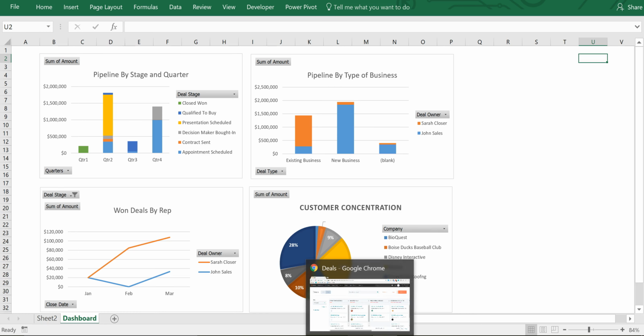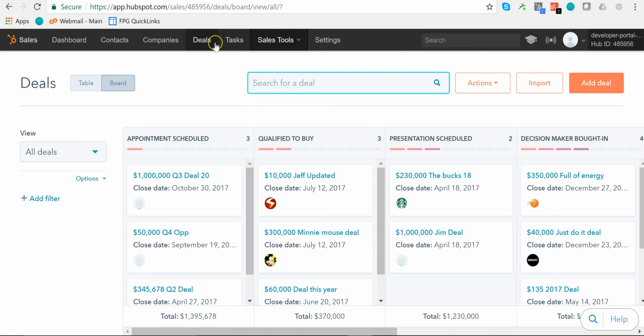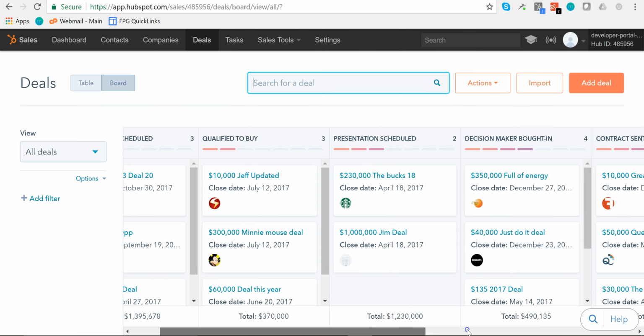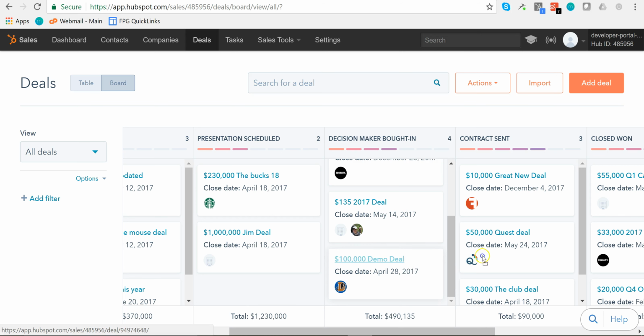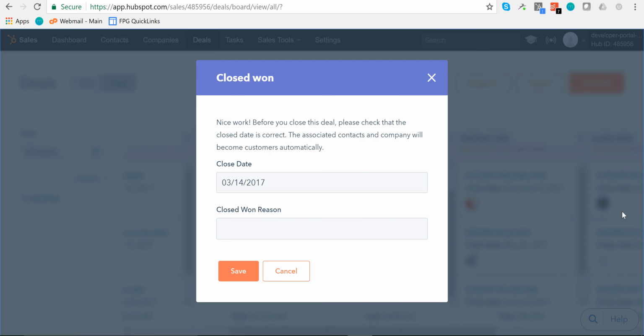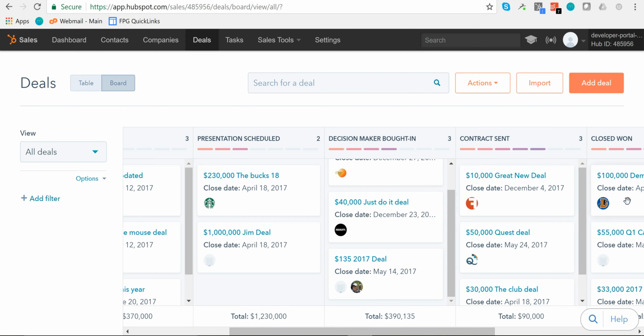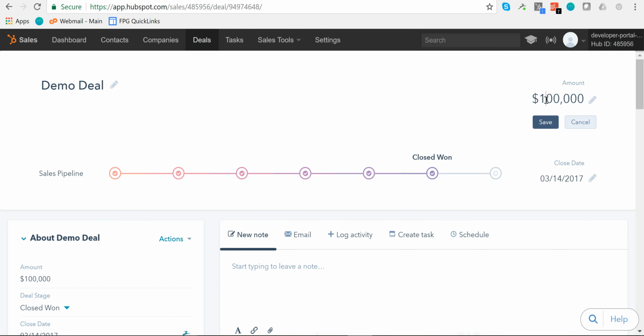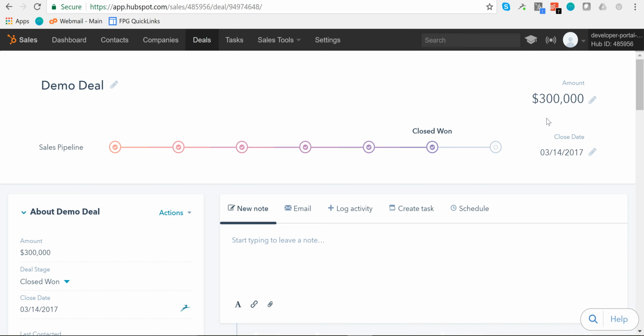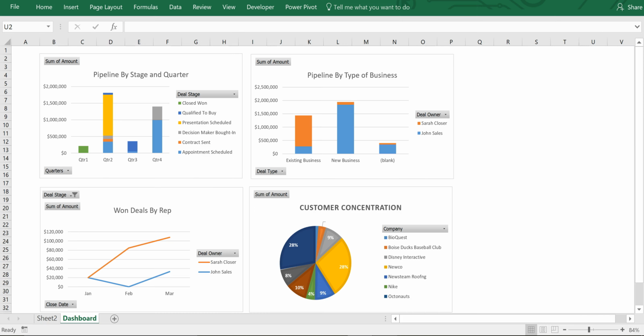I'm going to jump over into HubSpot. I'm on my deals page, and I'll just grab one of my example deals and make a few changes so you can see how the refresh works. I've got this $100,000 demo deal. I'm going to go ahead and mark that closed. I'm going to close it today. And then I'm going to drop in and just quickly update the amount so that it's easier to see the impact. So now I've made an update in HubSpot.